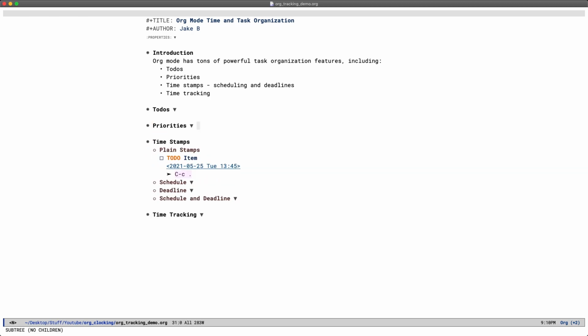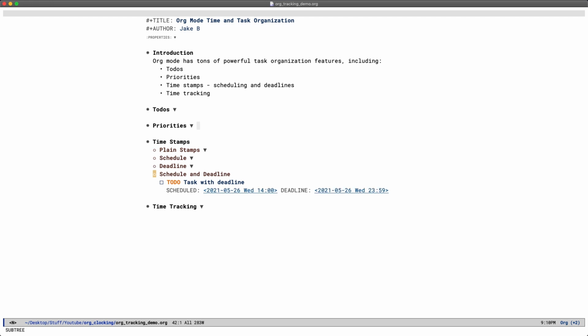We looked at a plain stamp, which is just a normal time. We looked at scheduled tasks, which are tasks scheduled for a certain time, of course. We looked at deadlines, which, again, pretty simple, self-explanatory. It's a task that needs to be done or has a deadline at a certain time. And finally, we looked at a task with a schedule and a deadline, which means that there is a time that it should get done and a time that it needs to get done by.